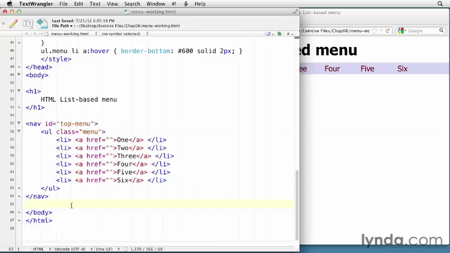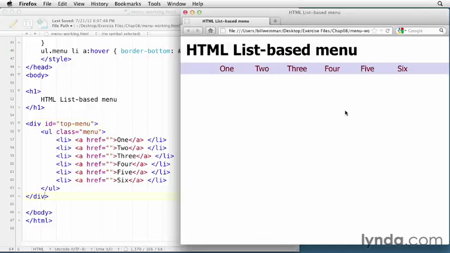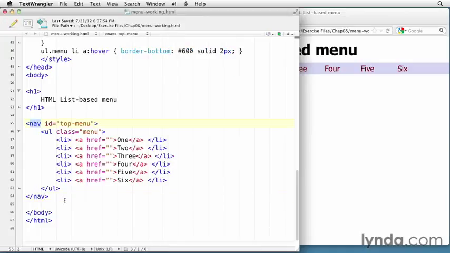The nav element is an HTML5 semantic element. It works exactly like div. In fact, if I were to change this to div, you'd see it works exactly the same. And I'll reload over here. No difference at all. But we use nav because semantically, this is navigation. This is the classic use for the nav element.